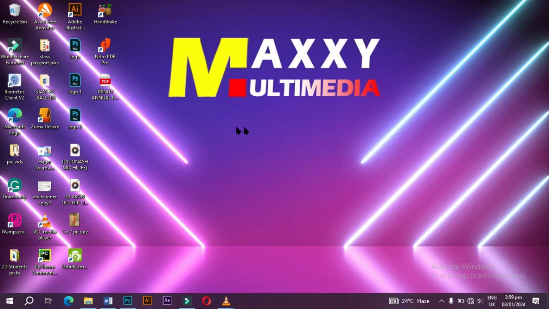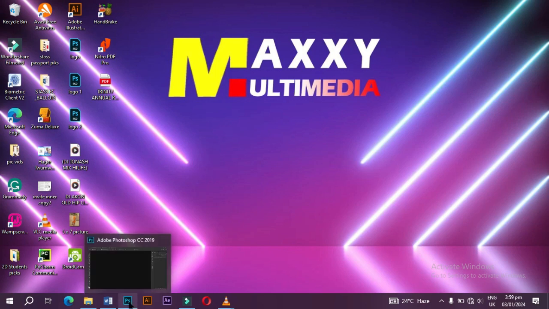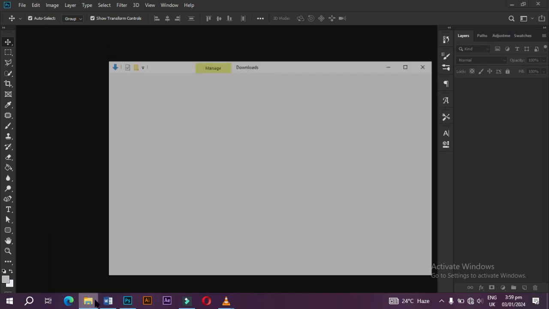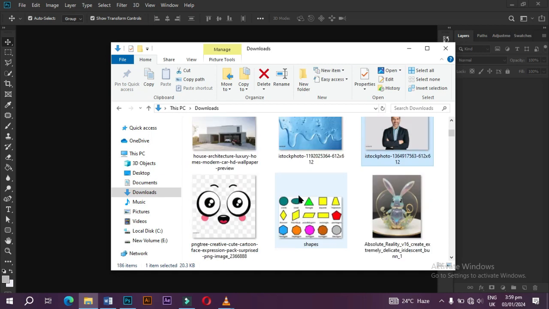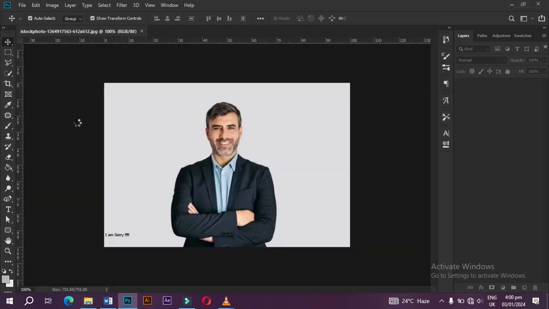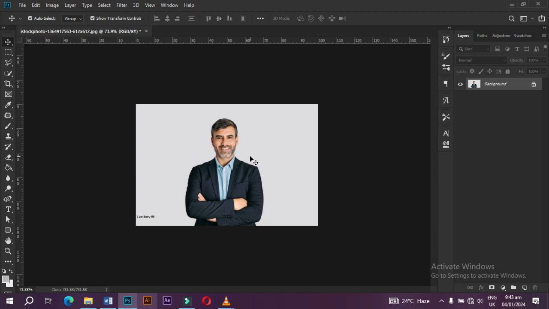Now let's get started. Launch Photoshop on your computer. Then locate your picture and drag it into Photoshop. For the purpose of this study, I'll be using this photograph which I downloaded from istock.com. Now we have our picture in place. It is for learning purpose, so ignore his smiling gesture.